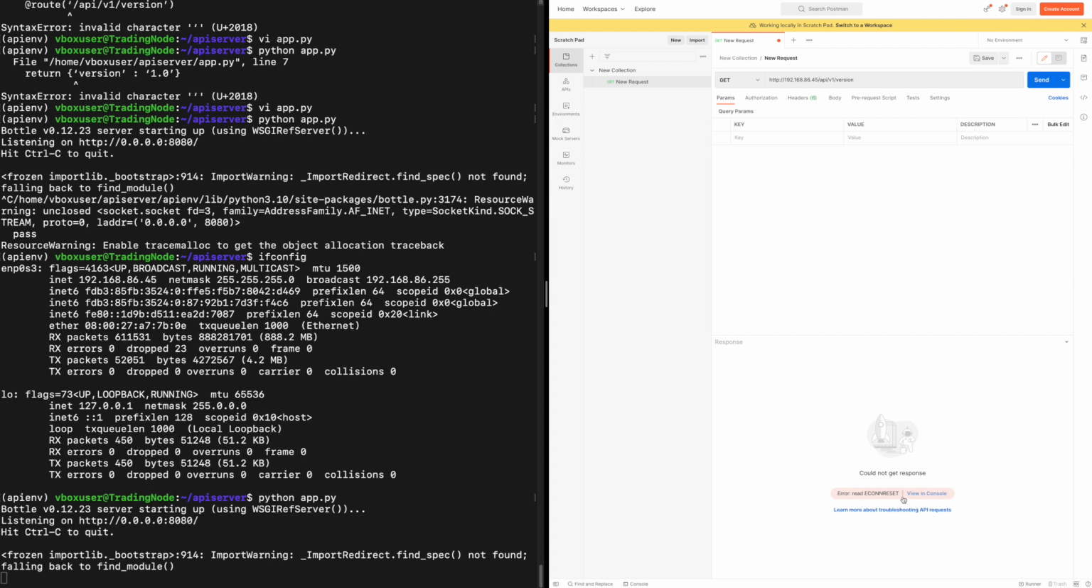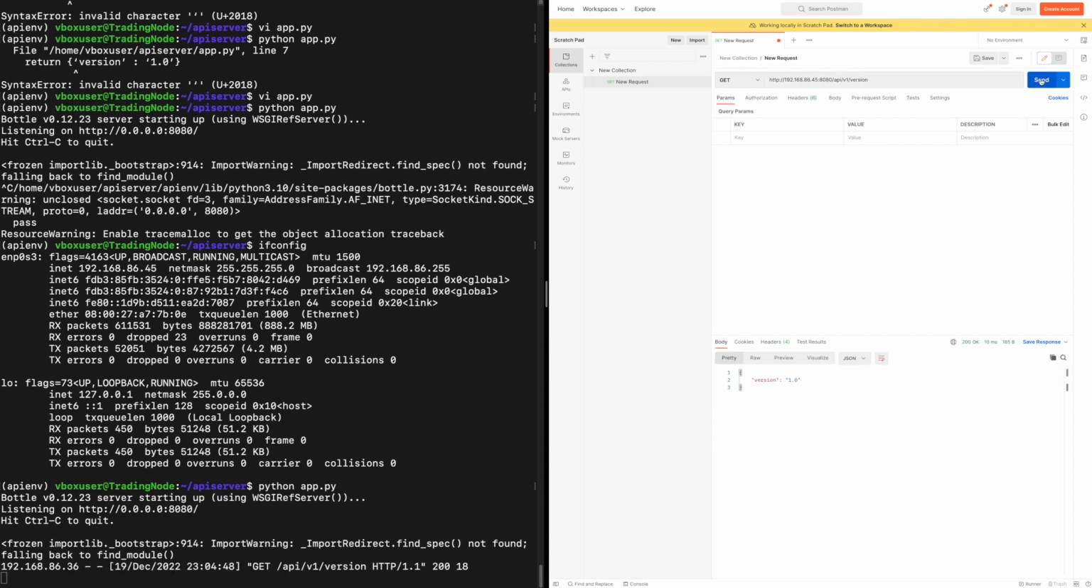There seemed to be an error. The reason is, if we do not specify the port, it will default to port 80. Since we are listening on port 8080, we will have to pass the port along with the URL. Now you can see that the request reached the API server and it also returned the version value. Great, we are able to successfully write the first GET API call and get a response.